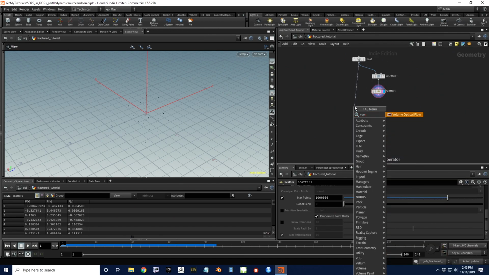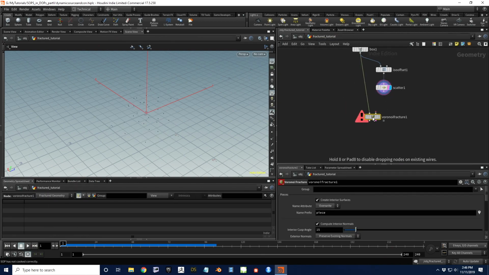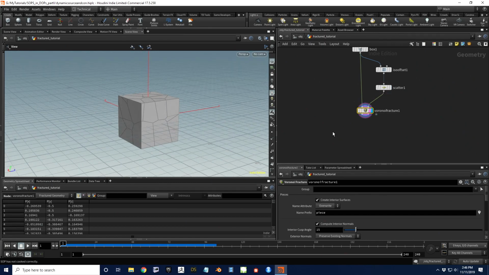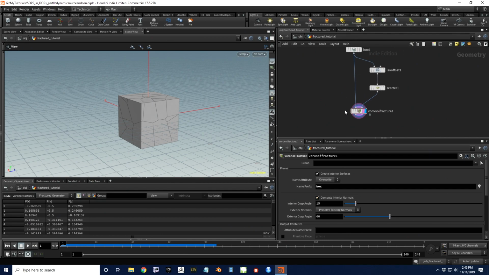And then we're just going to drop a Voronoi fracture here. I'll pipe that in there, turn that on, and sure enough, we get a nice fracture here. We don't really need to change any of these settings right now. All of this is fine. I am going to change the name just for later on, and I'm going to call this box. And we'll come back to that a little bit later. Otherwise, all of this is fine.